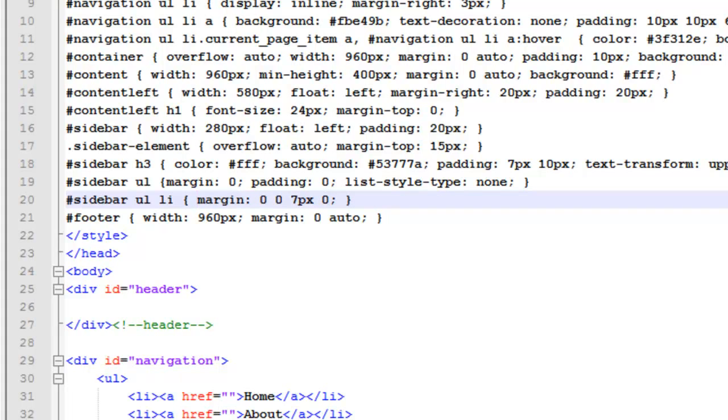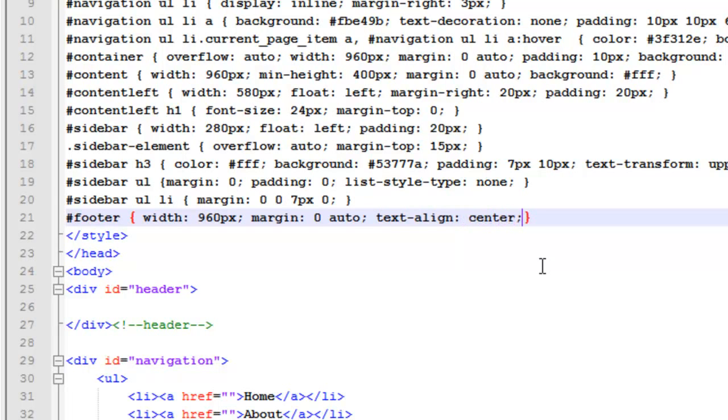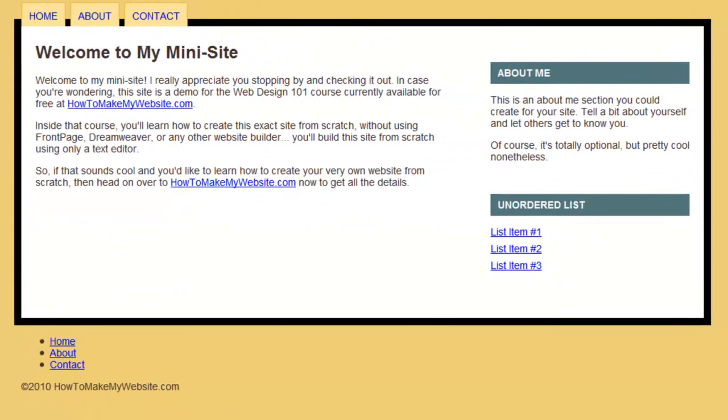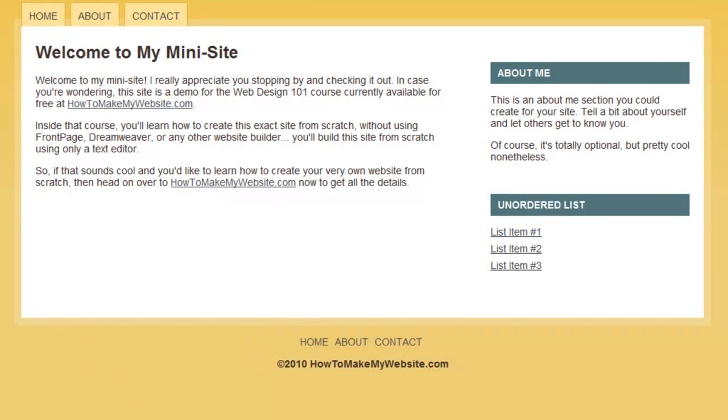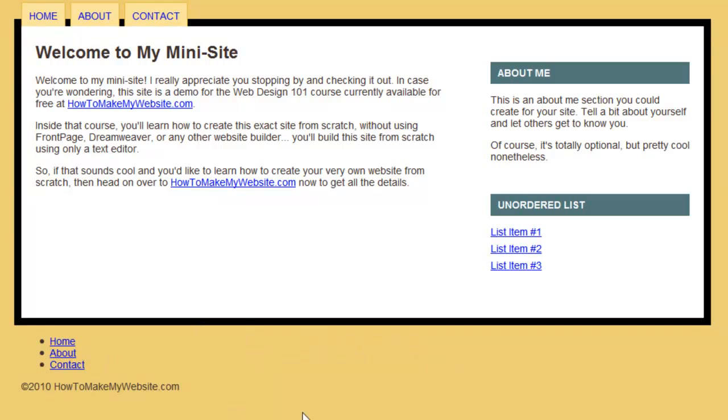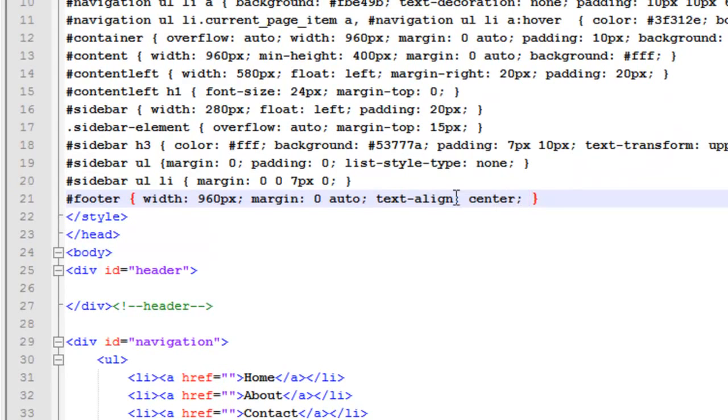All right, so that's pretty much everything for our sidebar. Now we're down to our footer, and the first thing I'm going to add in our footer is a text align, because I want everything centered in the footer. If we come back over here, you'll notice I have everything centered, but here we don't. So I'm going to go back to our code, and this is going to center it.